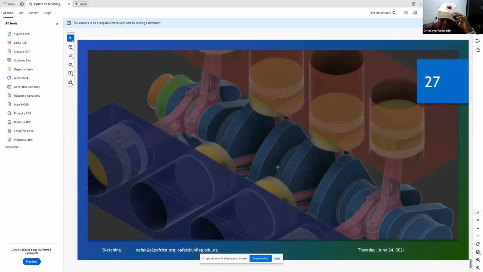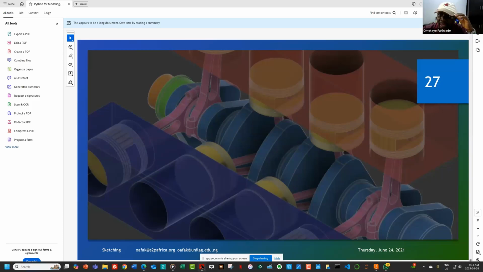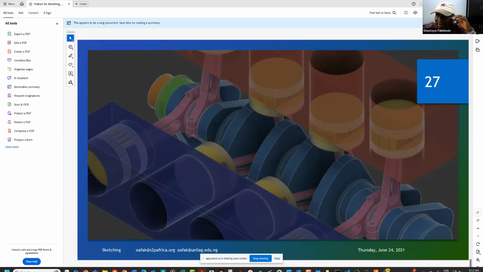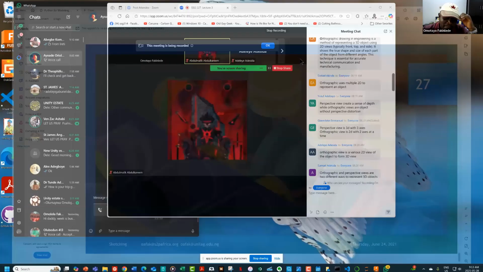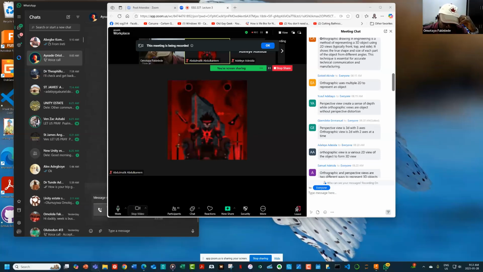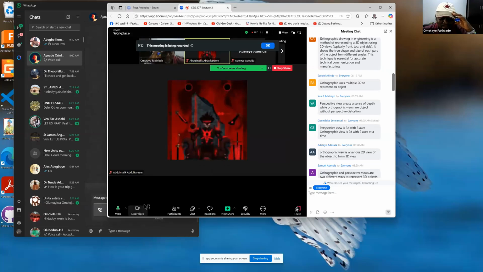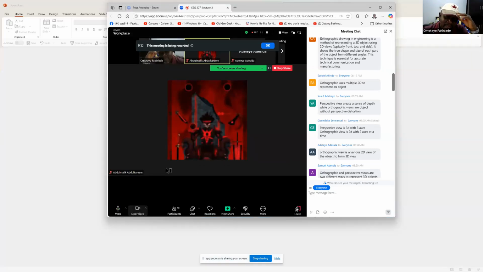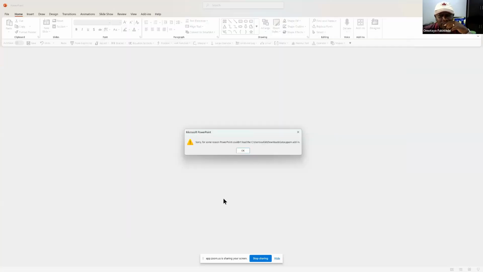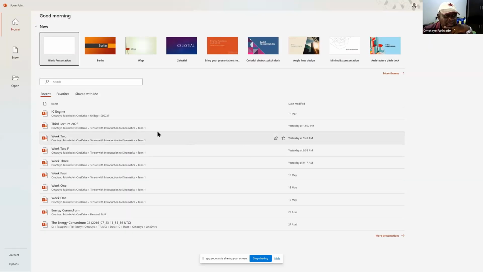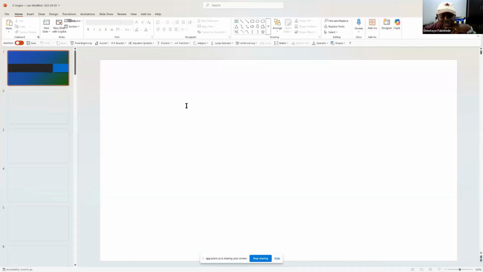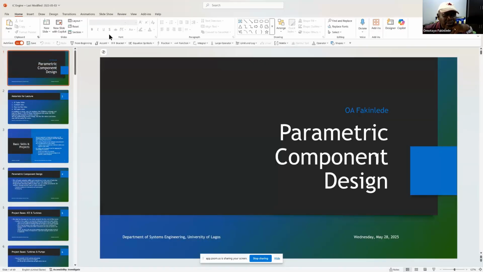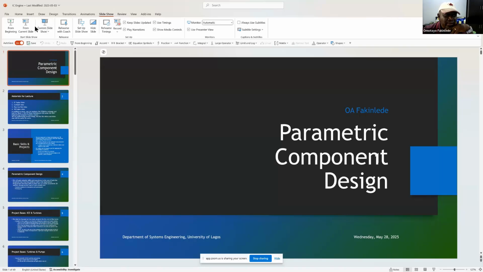What I'm going to do now is close this and launch another, a PowerPoint. The PowerPoint I'm going to launch is what I'm going to use to demonstrate for you some of the ideas that we have talked about. I will open this Fusion 360, and then you will see. Let us take a look at this IC engine then, and then do a slideshow here.